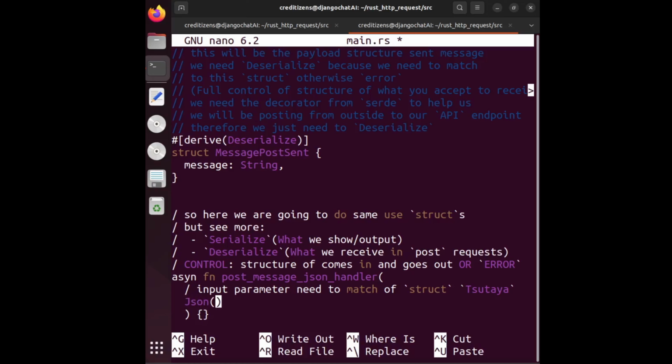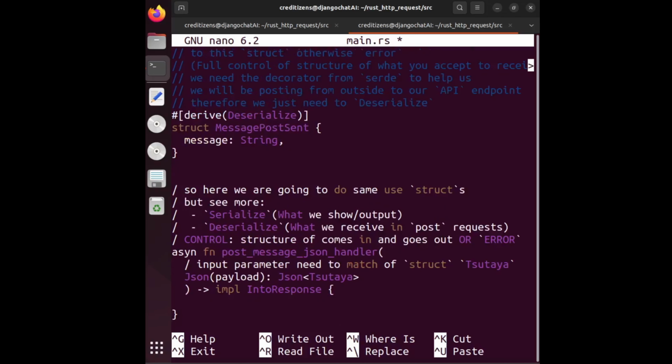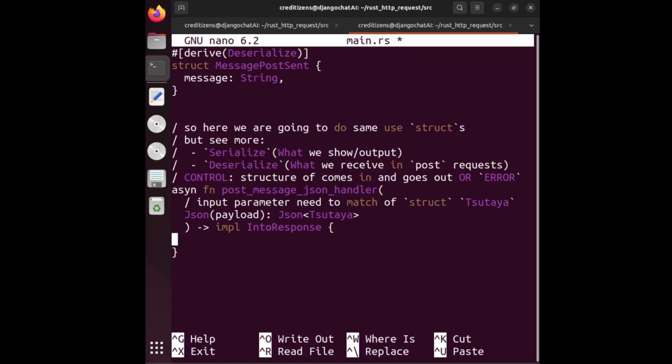Input parameter needs to match the structure Tsutaya. We're going to have a structure called Tsutaya. So JSON payload as in the previous function, and here JSON or custom struct, which is going to be called Tsutaya. We stay focused on Japan. It's very important. Implement into response for the returned value of this function. The function is an async function.